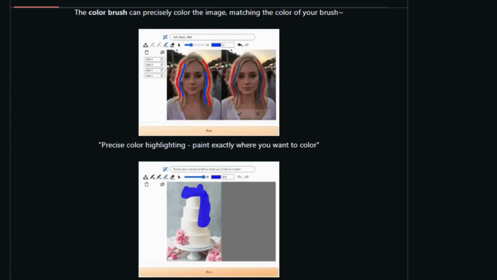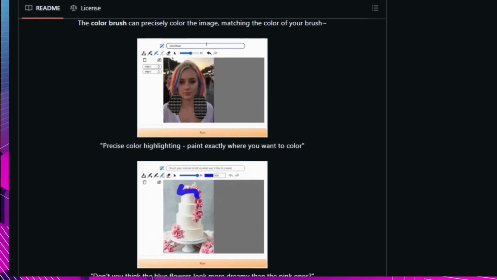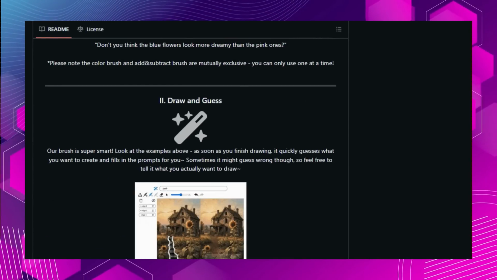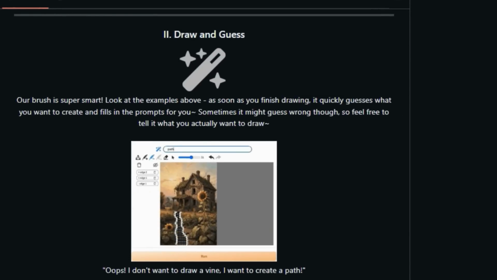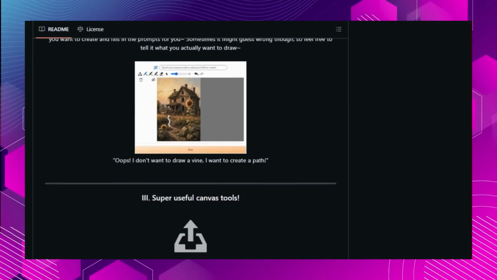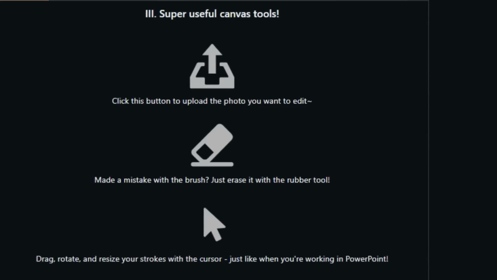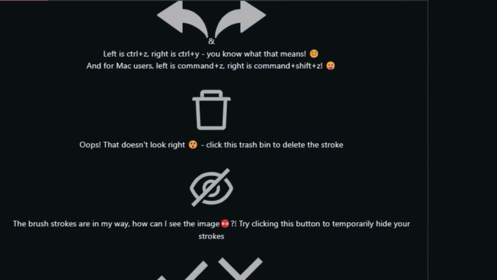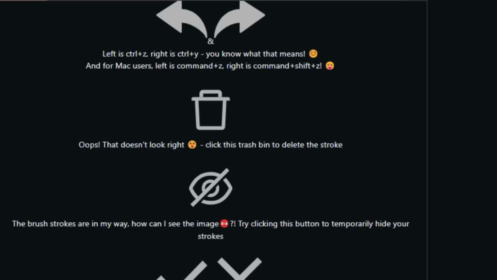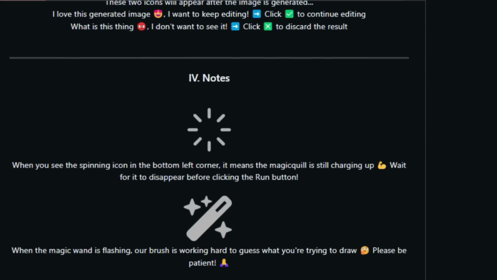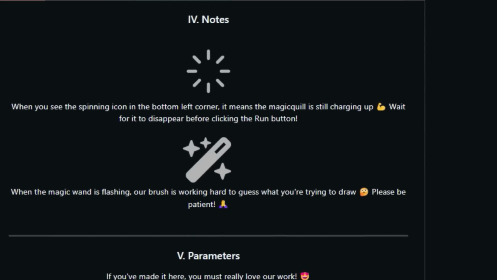MagicQuill's AI is constantly learning and evolving. As you draw, the Draw and Guess feature intelligently predicts your intentions, often filling in the prompts for you. And with a suite of intuitive canvas tools, you can easily upload images, erase mistakes, resize and manipulate your strokes, and even undo and redo actions. For those who like to tinker, MagicQuill offers advanced parameter control, allowing you to fine-tune the generation process and experiment with different artistic styles. Ready to unleash your inner artist?